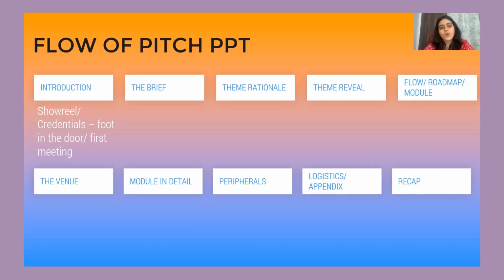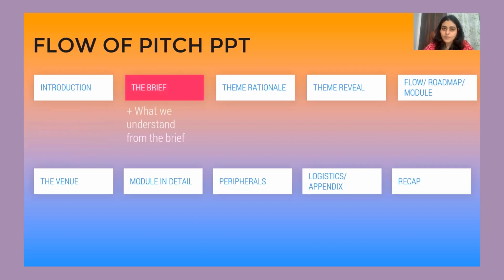Then we move on to the brief. So the brief actually comes from the client, or sometimes you can also send them a questionnaire of what you want to know about the event. So what you might want to know is, what is the number of people who are attending the event? What is the profile of the people who are attending the event? What is the final objective that the client wants from the event?